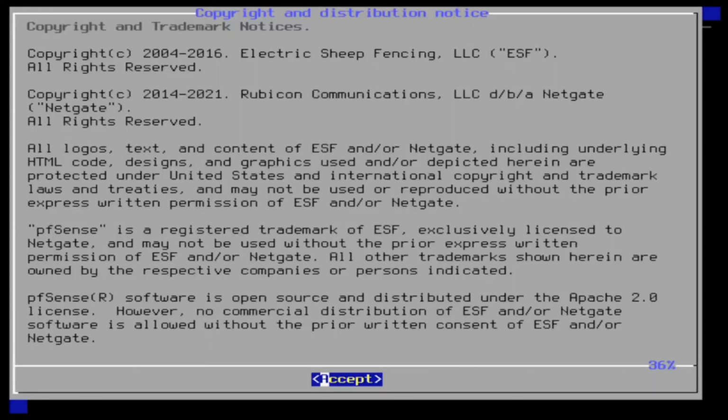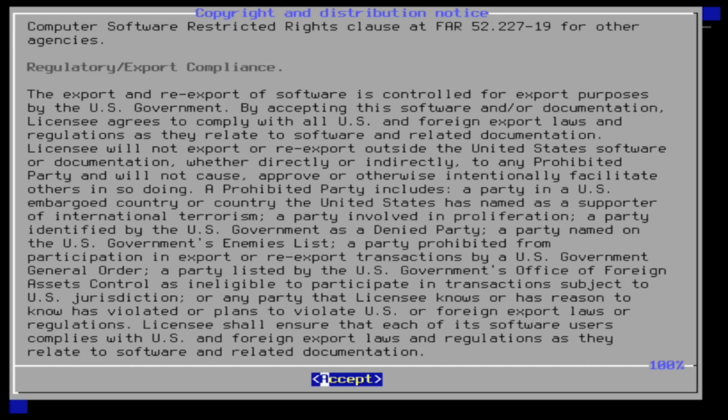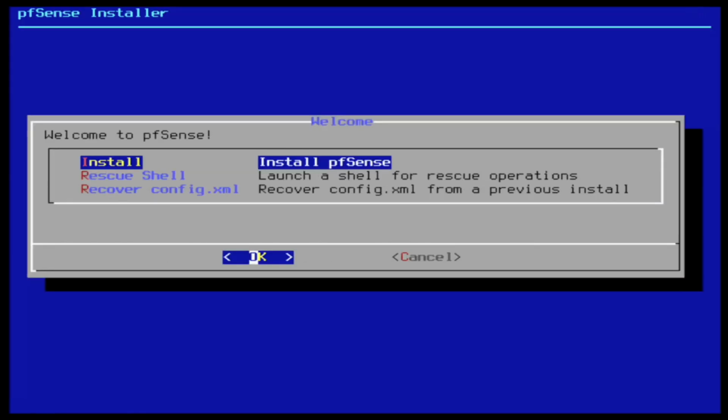Okay, the first screen we're greeted with is their copyright and distribution notice stuff. In a nutshell, it's telling you that pfSense is open source and distributed under the Apache 2.0 license, and you can't charge people for the use of it, and don't pretend that it's something that you made. Great. We're not worried about any of this, so hit enter to continue. Alright, cool. Now we're actually starting the installation.